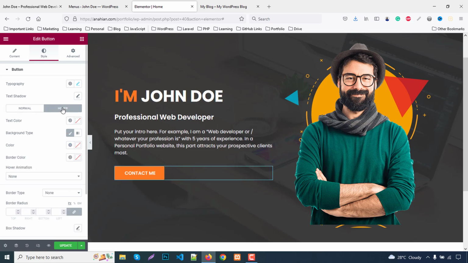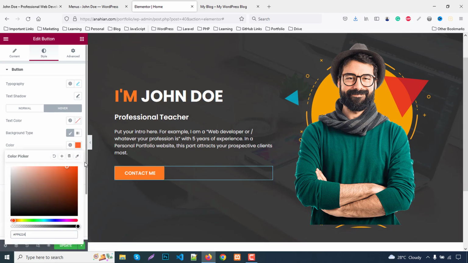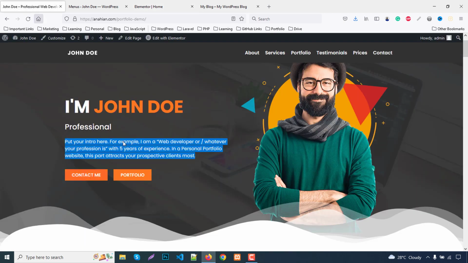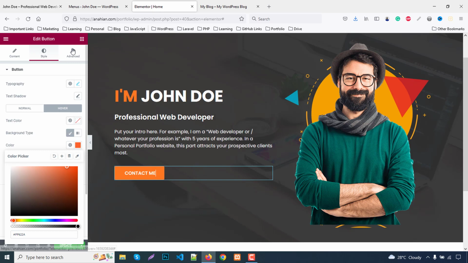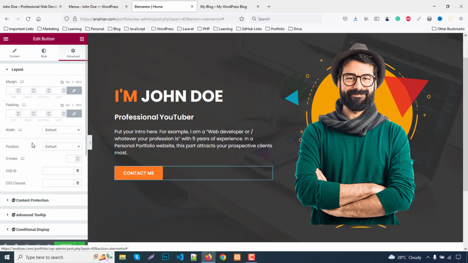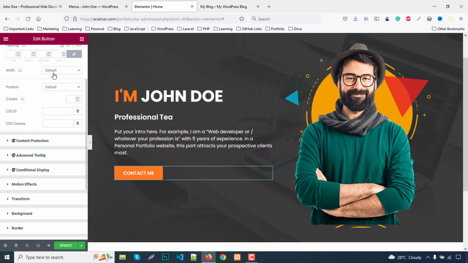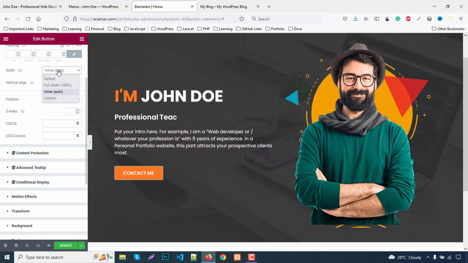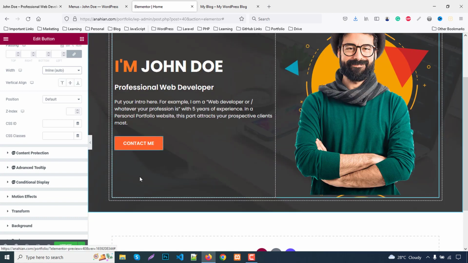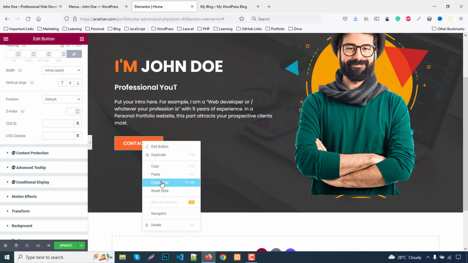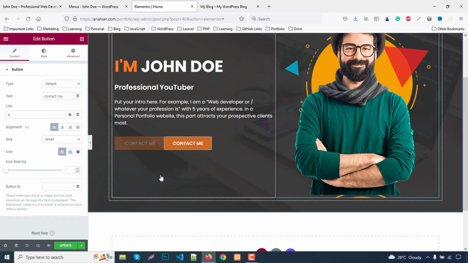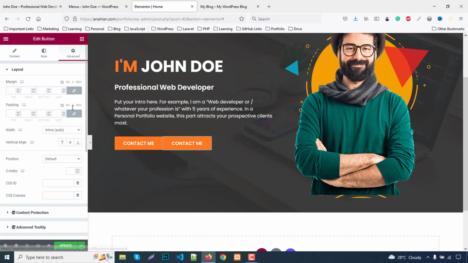Now the hover color. When the user moves the cursor over the button, the background color changes to this color. Here we have two buttons beside each other, so we have to change this. First go to advanced, and then for position just write inline. Again copy this button, right click, copy, and paste. Check here, two buttons one beside the other, because we set inline. For the second button we just add margin left like 20 pixel.